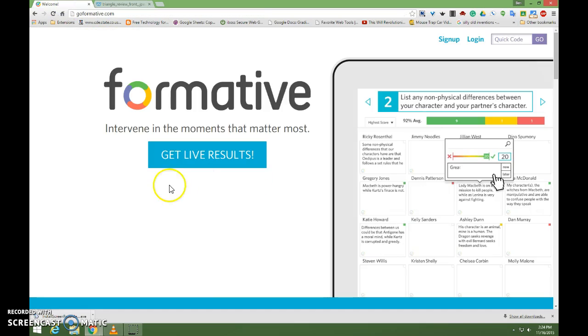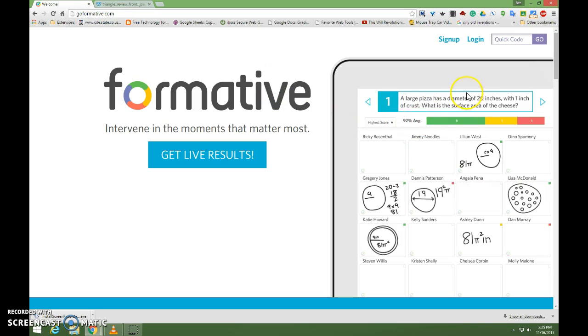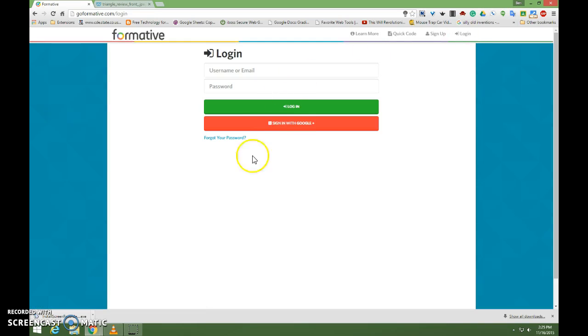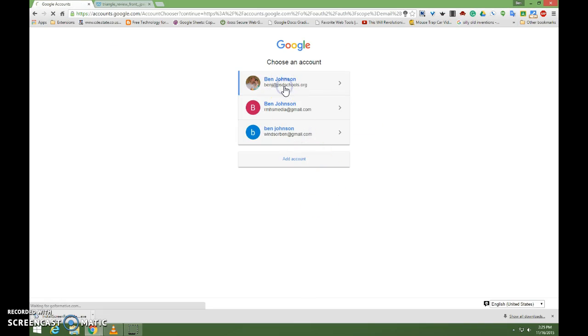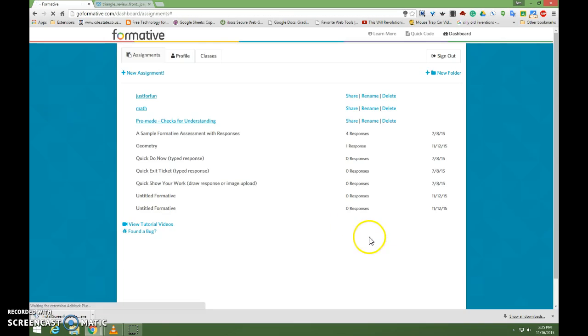Go ahead and open up Chrome, make a new tab, go to GoFormative.com. The first time you use it, you're going to need to sign up. I've already done that, so I'll just go ahead and log in. If your district's a GAFE district, you can log in with your Google account. Students can log in the same way so that you don't need to create any additional accounts.